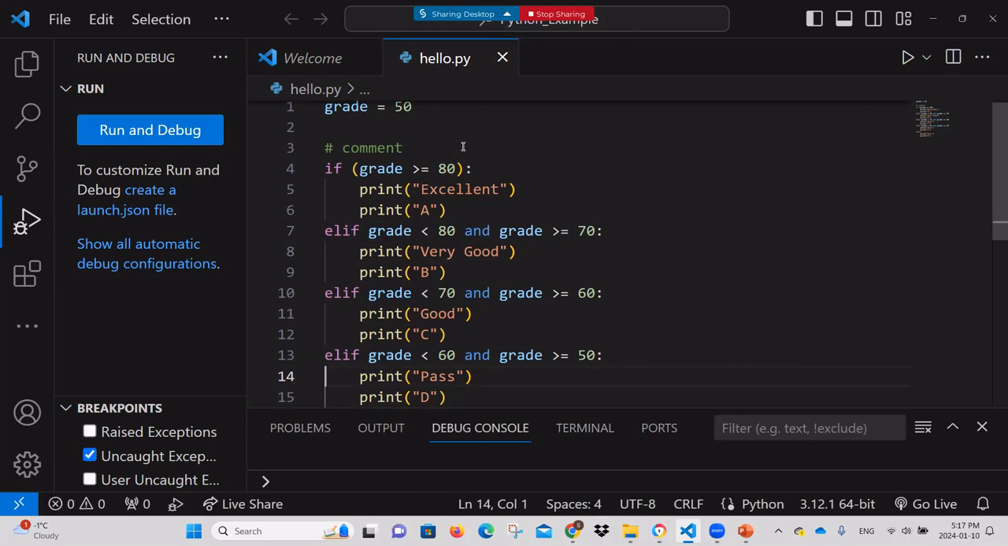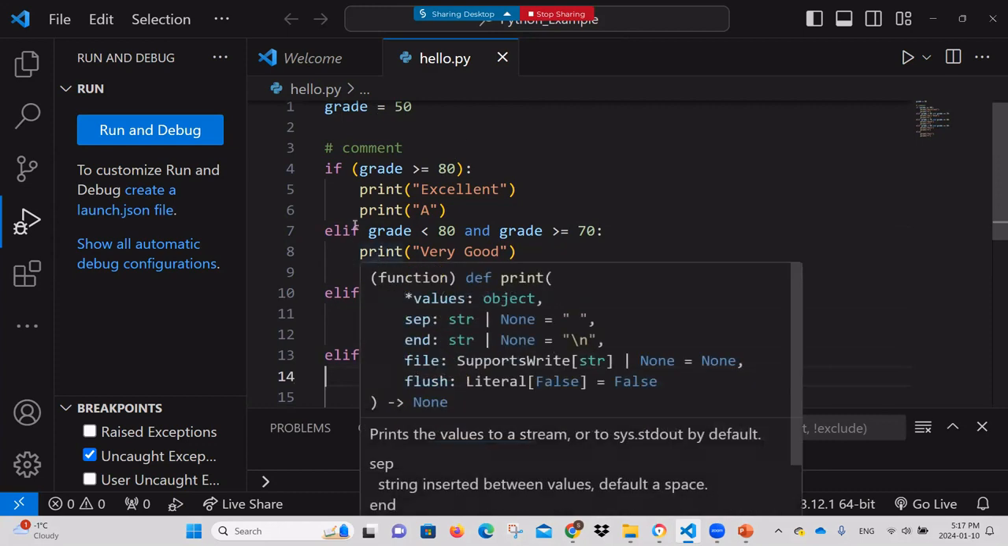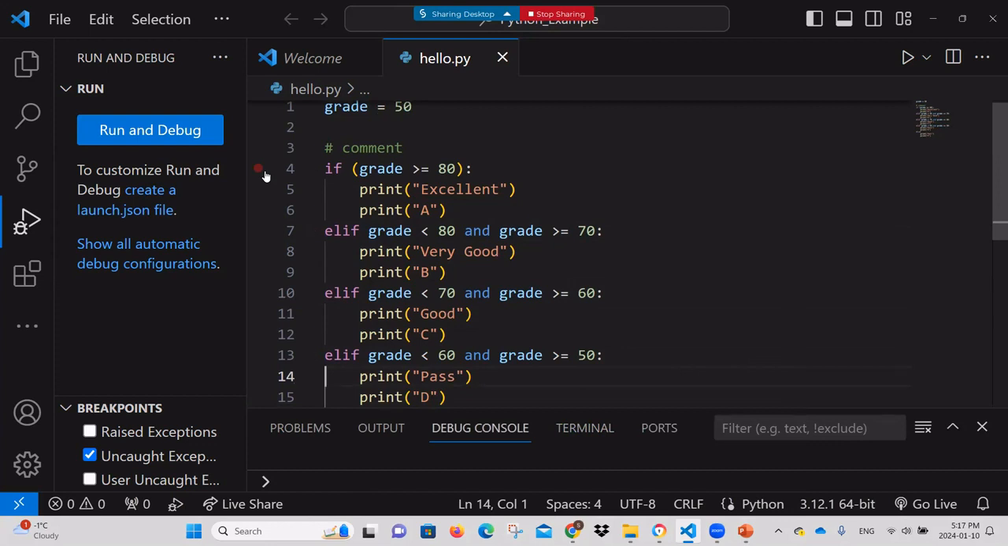Okay, so let's say I feel like there's a problem in this block here, or let me say I want to trace the execution of the lines one by one. So I'm going to put a breakpoint here. You see, I clicked beside the line number. It created a breakpoint.